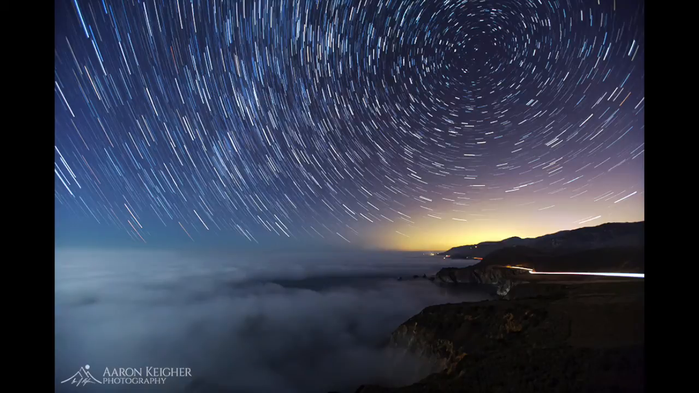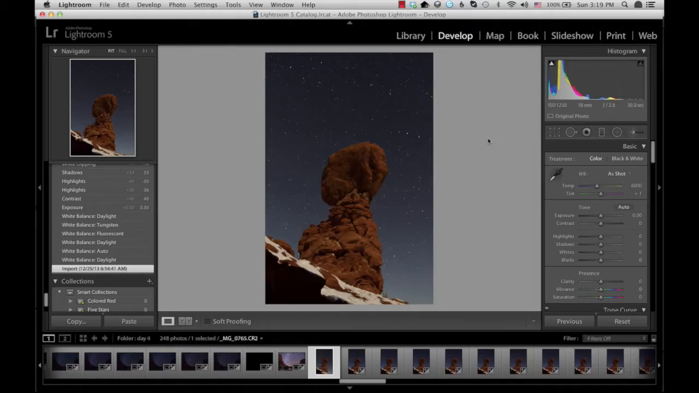In this part we're going to be using 3 programs and talk about how we develop and stack images together. The 3 programs we're going to be using are first Adobe Lightroom, second StarStaX, and finally Photoshop. So let's start right now in Lightroom. I've imported my files. I assume everyone knows how to do that.